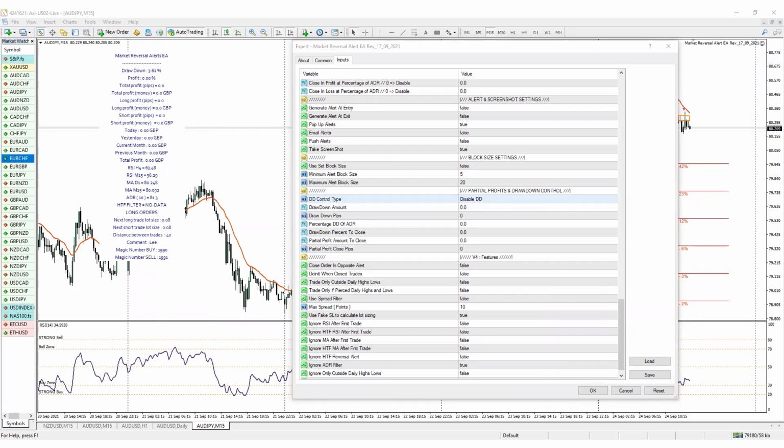So for example, if you set this to per trade and set your drawdown amount to be something like, let's go with 50. If we take a trade and it gets to £50 negative, i.e. gets to £50 in loss, what I want to do is close out a quarter of my position.